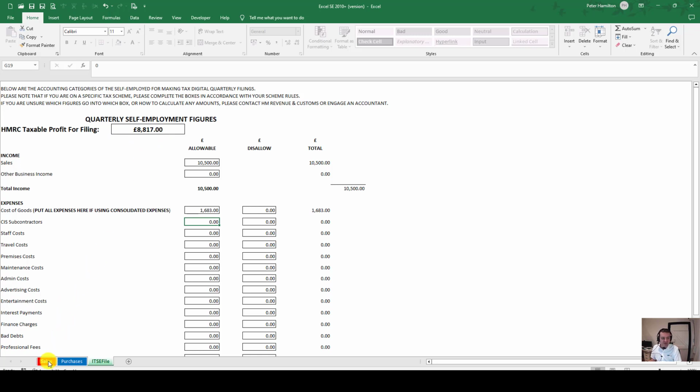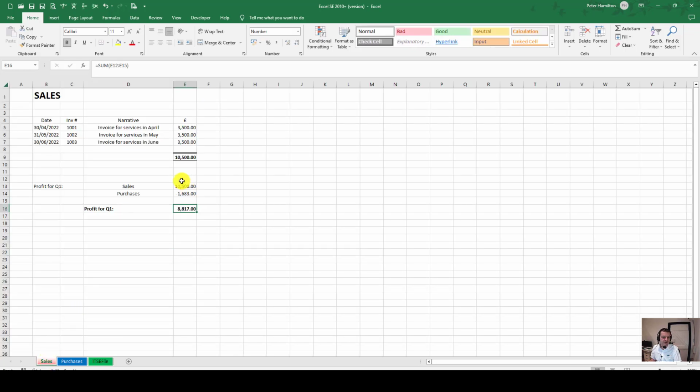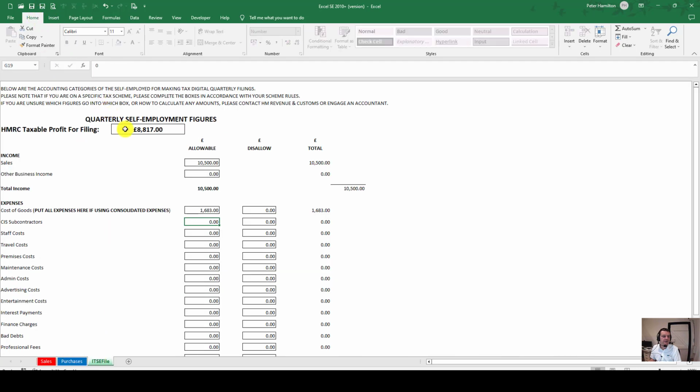Typically a bookkeeper might actually do their own separate reconciliation of the profit to make sure that it matches what they're expecting for the bookkeeping. So that matches, so that means that's ready to go. 8,817 is what we're expecting to send to HMRC. So we go back to the website.